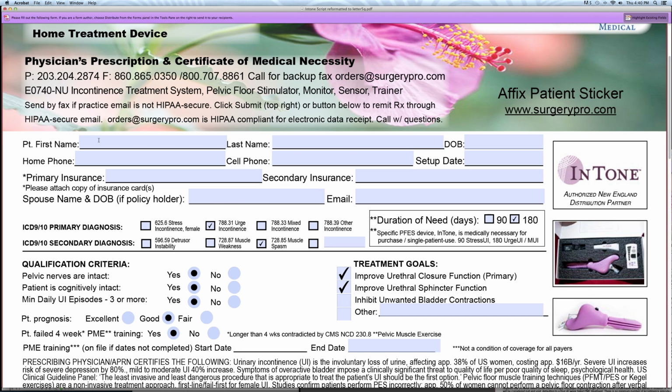You'll note that all I was doing there was hitting tab to move through those fields for pelvic nerves are intact, patient is cognitively intact. Now, these are qualification criteria that are true for most major carriers, if not all. So if a patient doesn't meet these criteria, give us a call and let's make sure that it's the right fit. Patient prognosis, this is somewhat subjective.